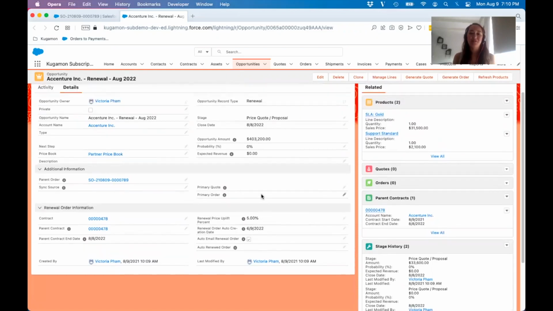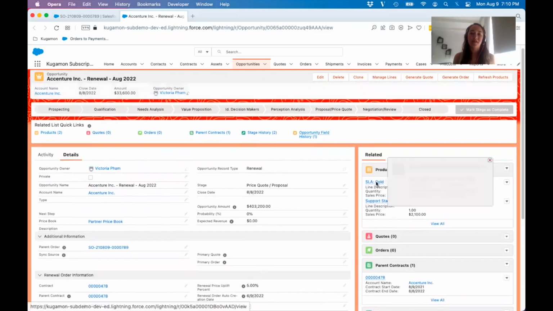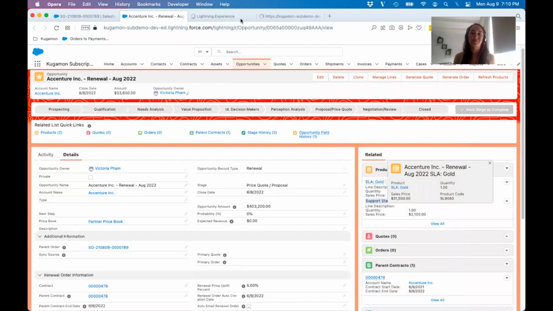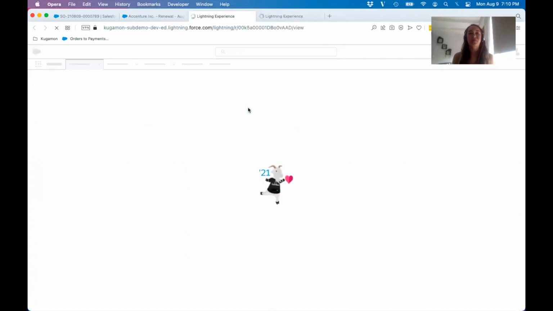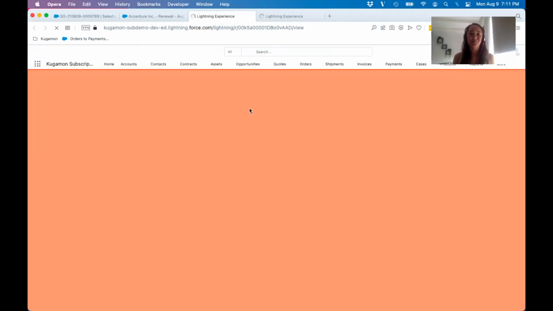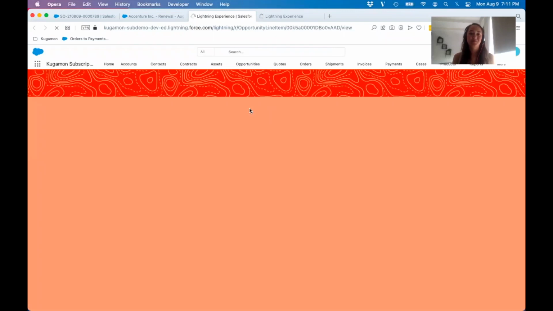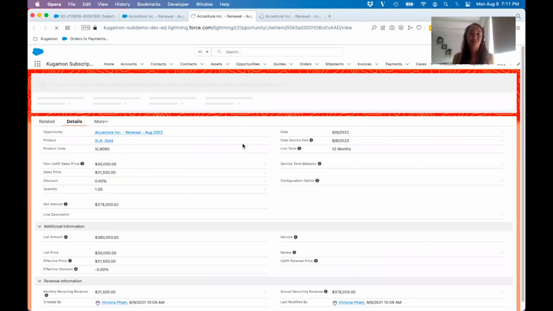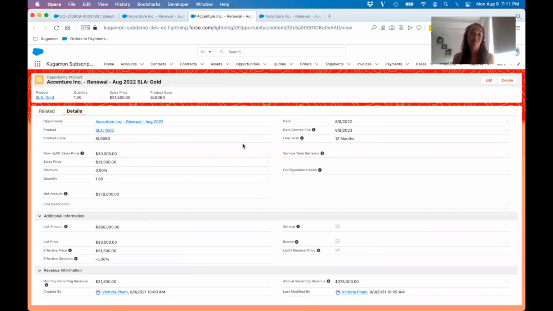Now, if I want to just double check, I can also take a look at both of these renewable products in a new tab, just to see that indeed the uplift percentage values have been applied, which you can see that they have.